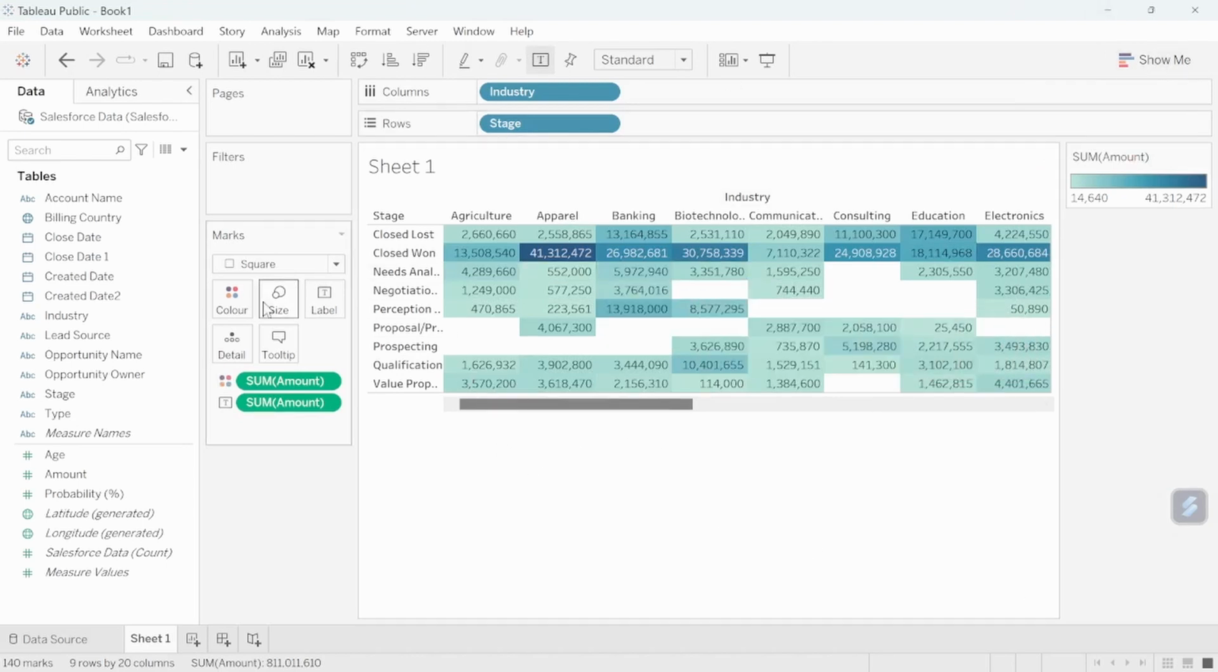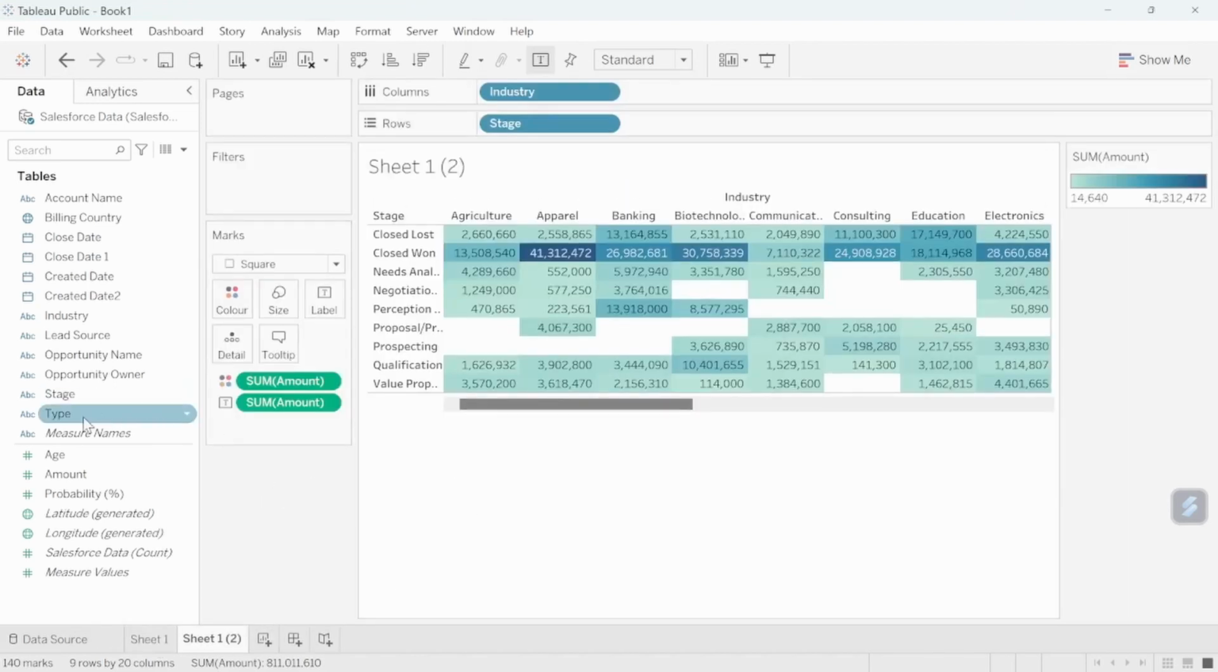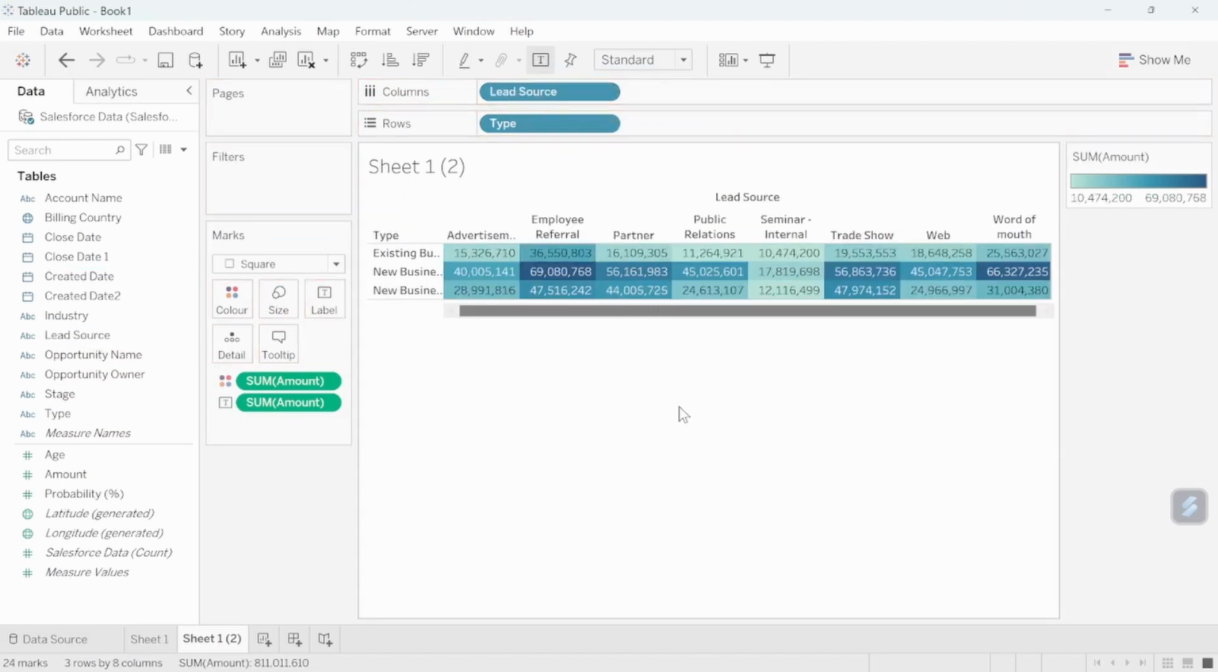But what if you wanted to see, instead of industry, lead source, and instead of stage, you wanted to see the type? That would mean that you would need to create exactly the same table, and you would most probably duplicate your sheet. And then you will replace your stage by type, and then you will replace your industry by lead source on top. And that is the way that you will create two different heat maps.